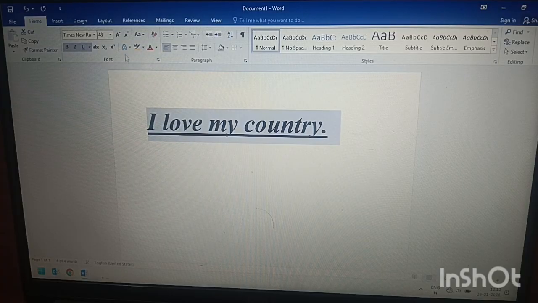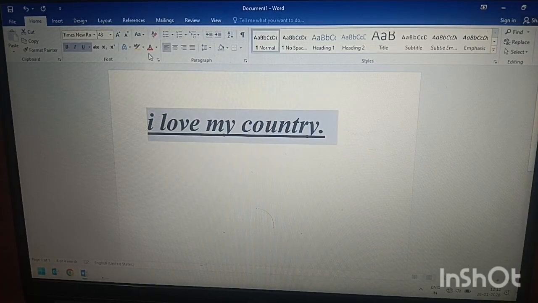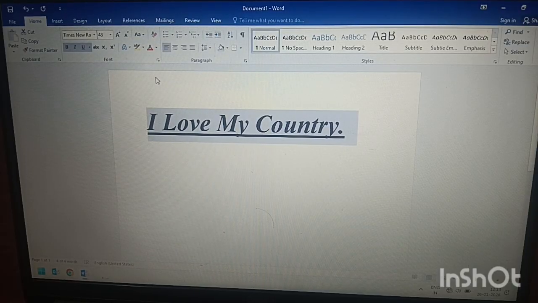Now if you want all the words in uppercase, I'll make it all uppercase. If you want all in lowercase, then you can check for sentence case. Only the first letter will be capital and the rest will be small. Now what is capitalize each word? In each word the first letter will be capital. Now can you see your L is capital, M is capital and C is capital.